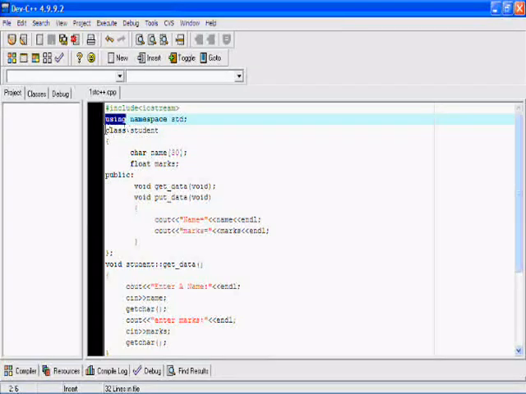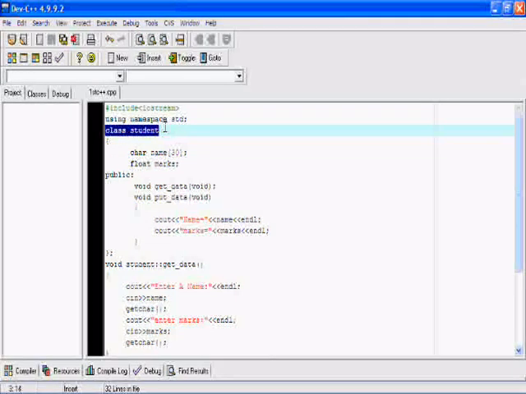The next line is class student. You know that class is one of the major features of C++ language, which binds data and functions together in a shell. It is something similar to the structure in C. It is a new data type, that is student.